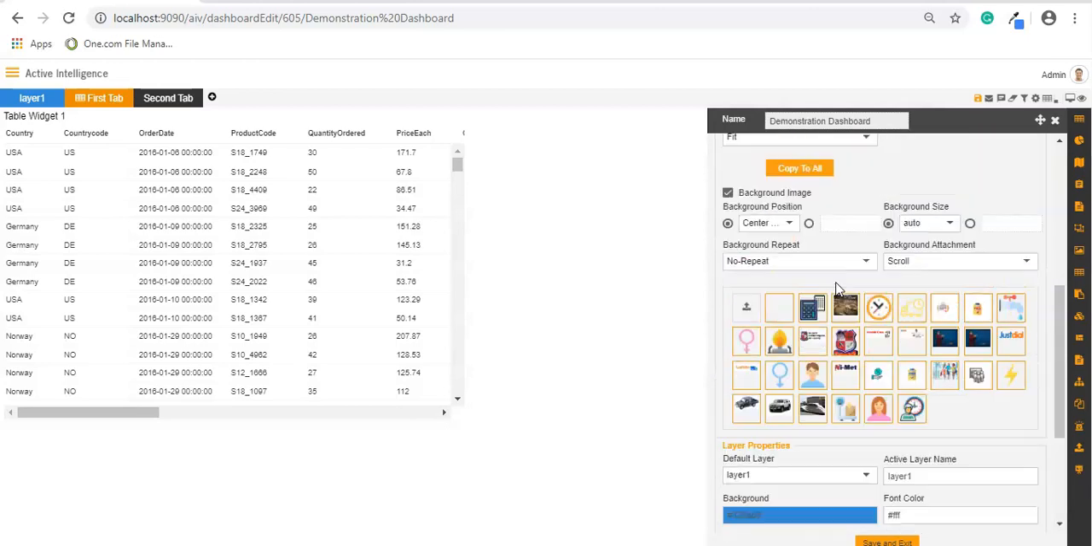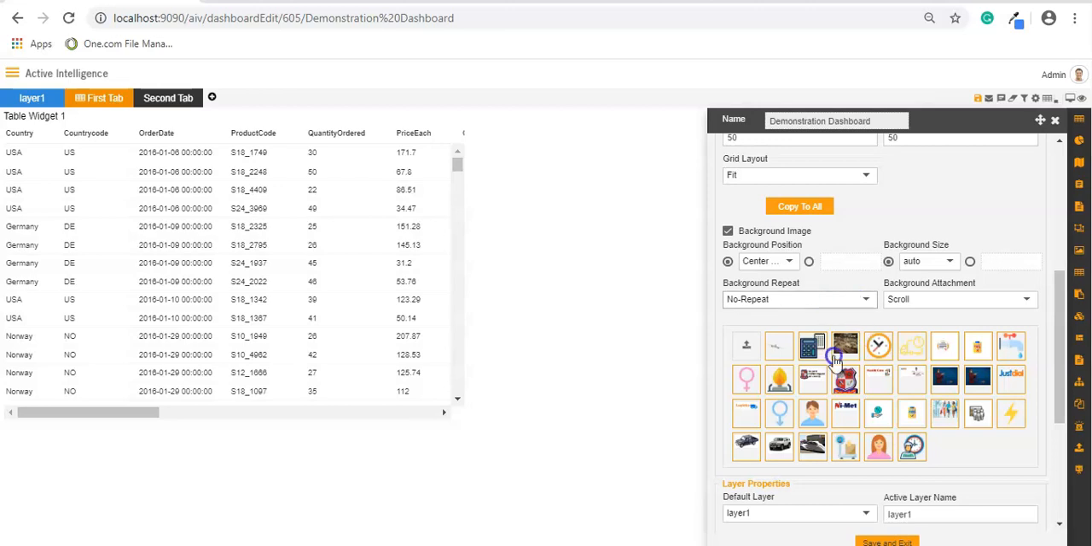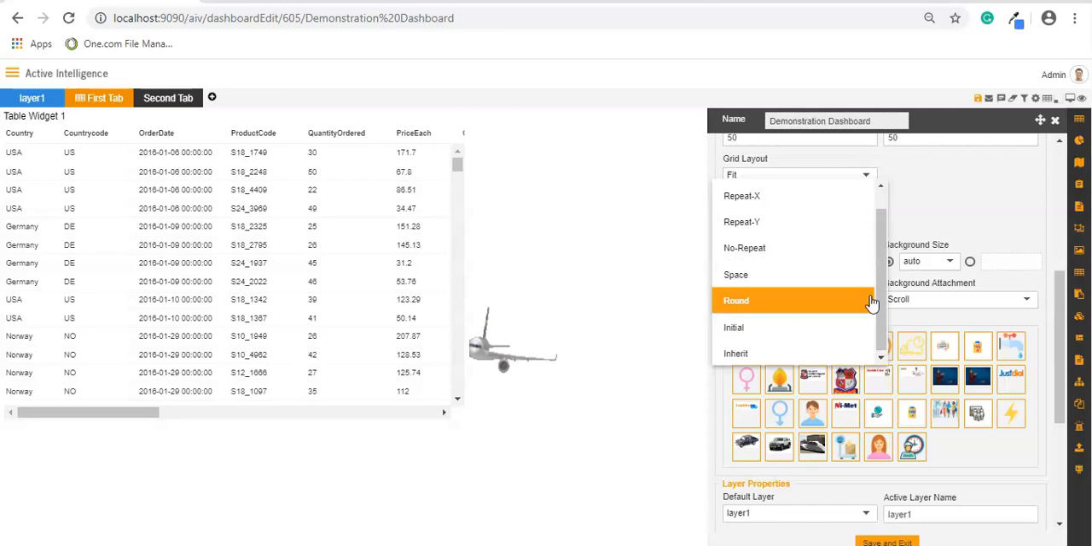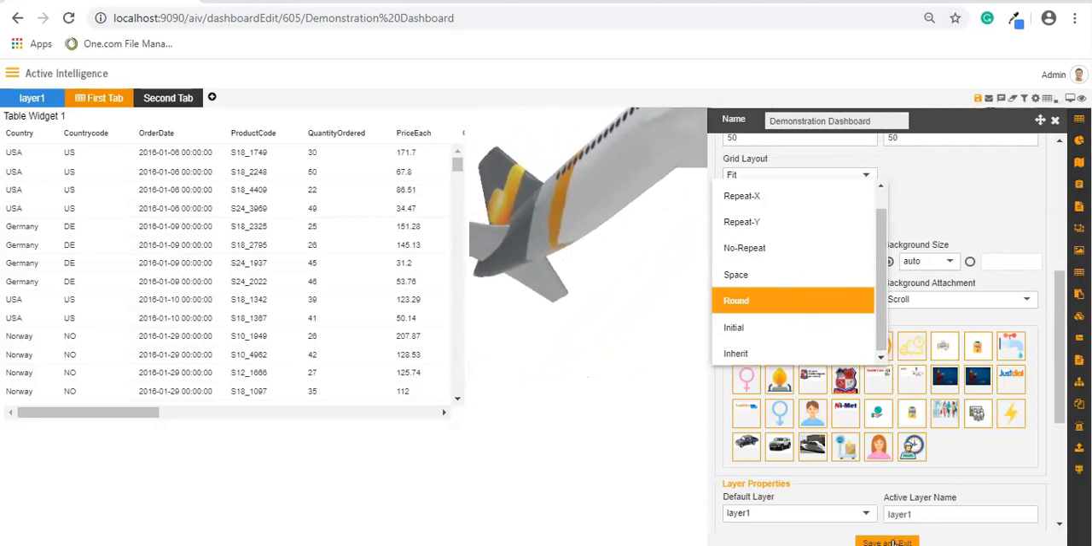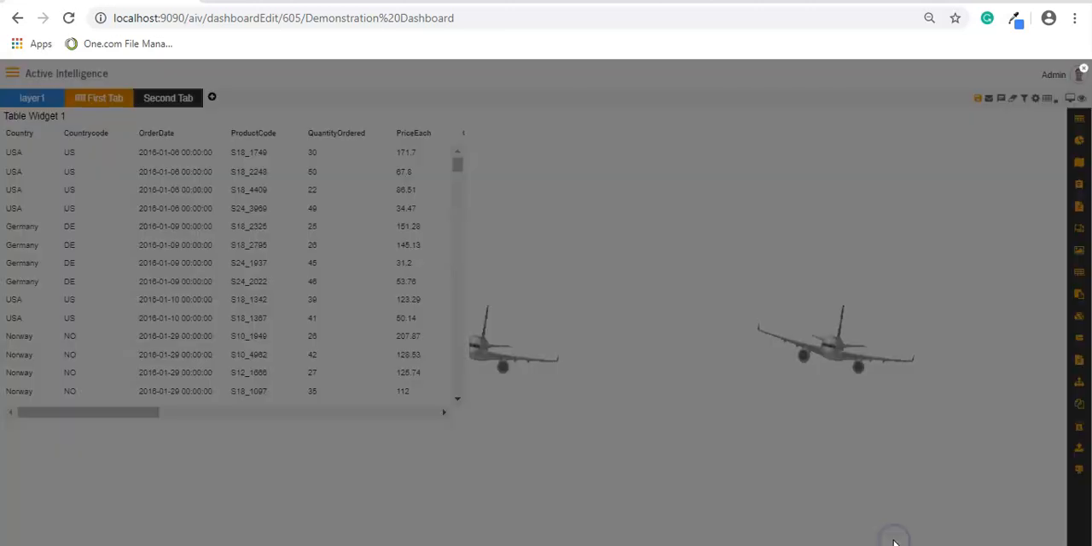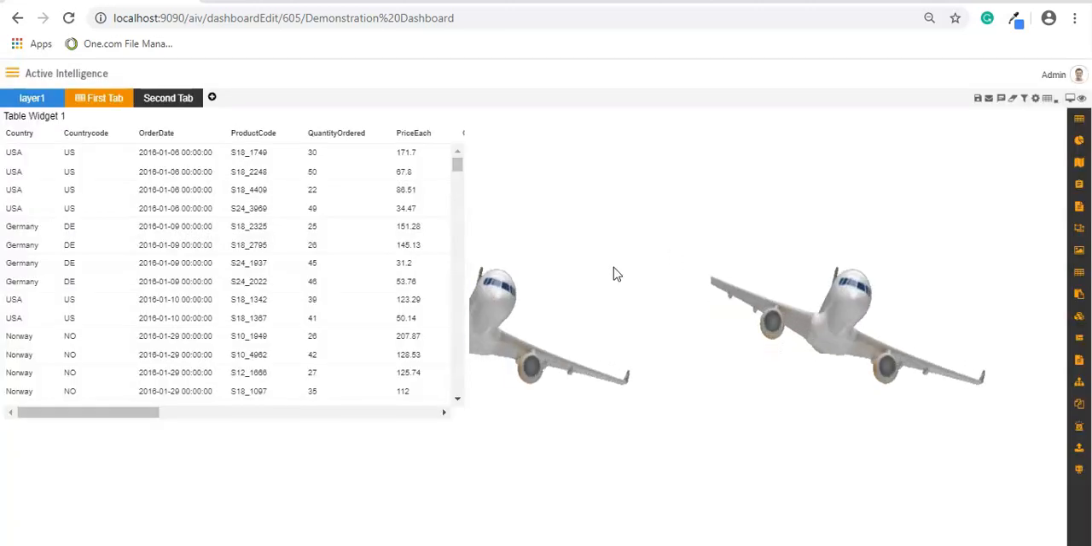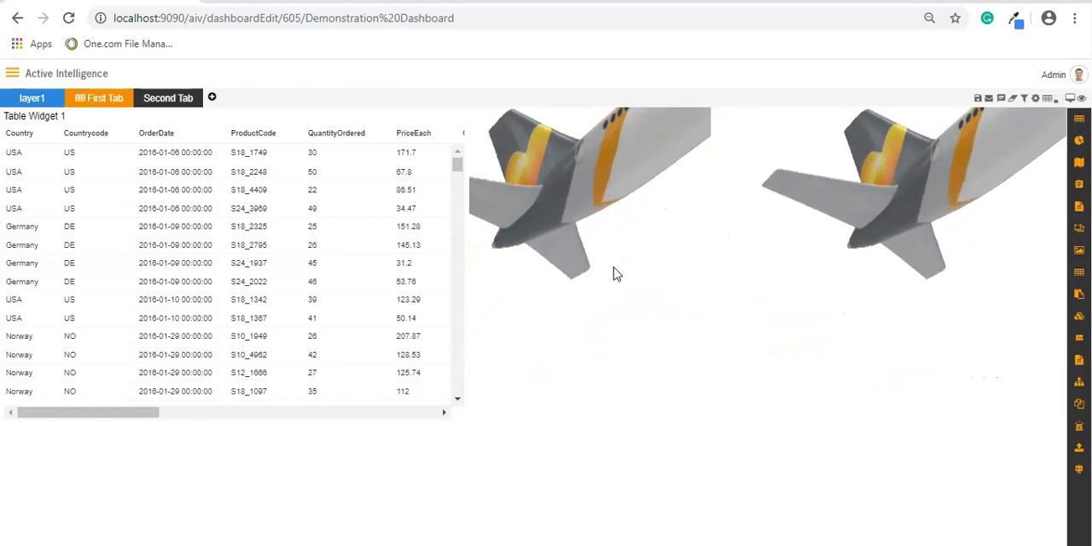So here I will save and exit. So here we have adjusted the dashboard properties settings.